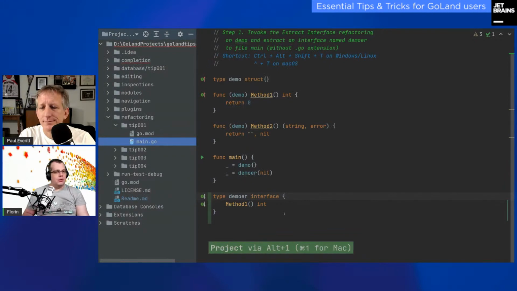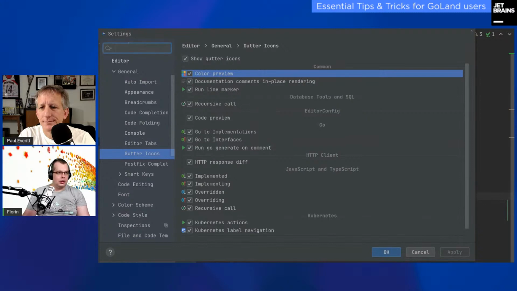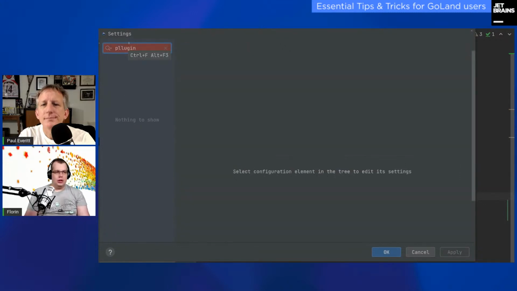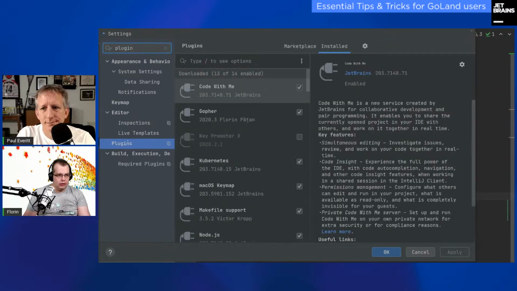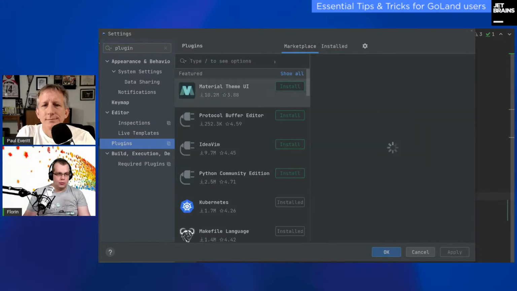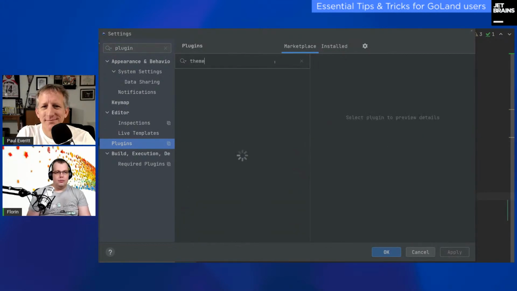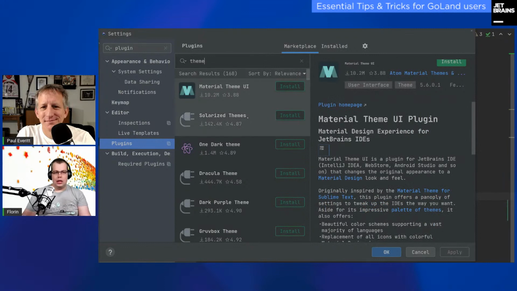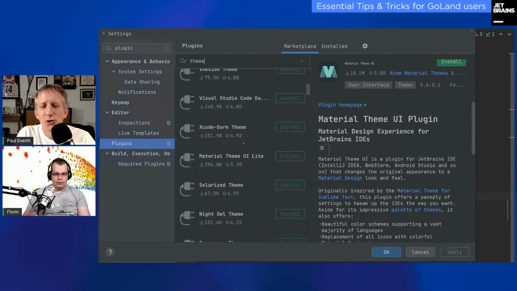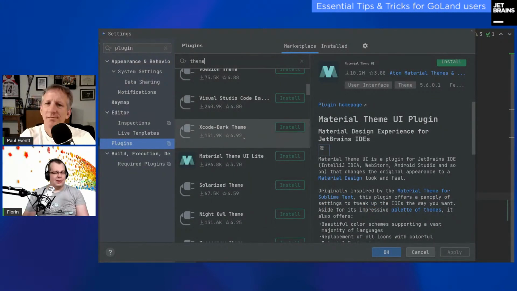Like, there's a bunch of themes that are available through the plugins section. So if you go here, well, if I spell plugins correctly, the IDE can't defend me against that one. You can search for a theme and you'll see a bunch of them. That's the question, but I'm not really sure.